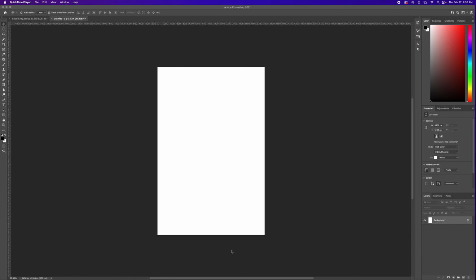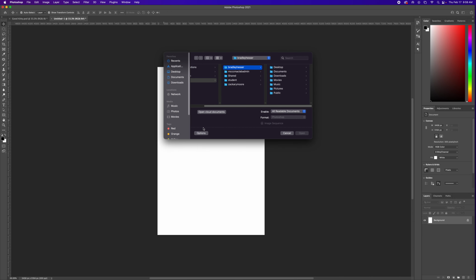We're going to take a look at utilizing Adobe Bridge with Photoshop. So if you go and open up Photoshop, once you have that open, you can create, in this case, just a blank file.